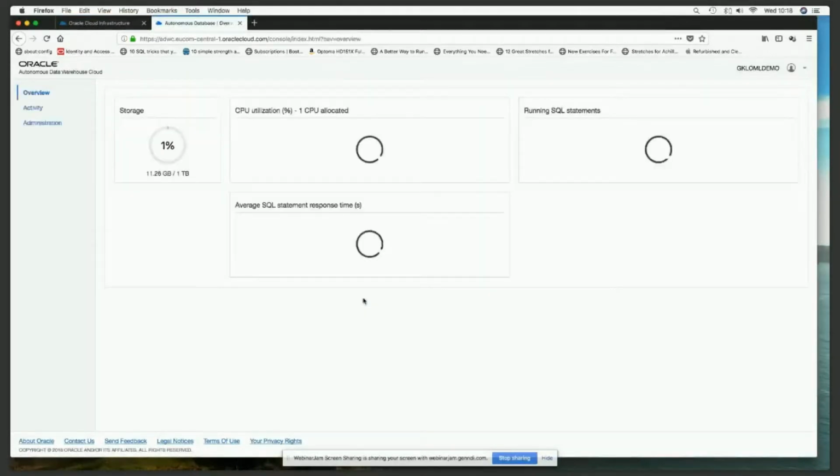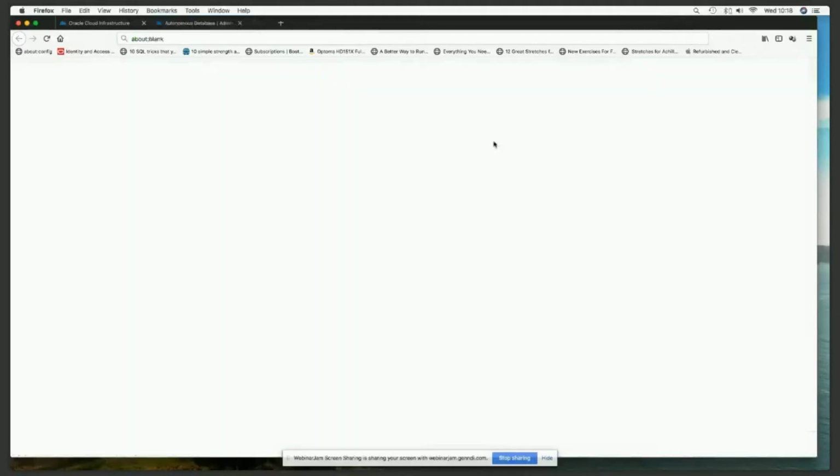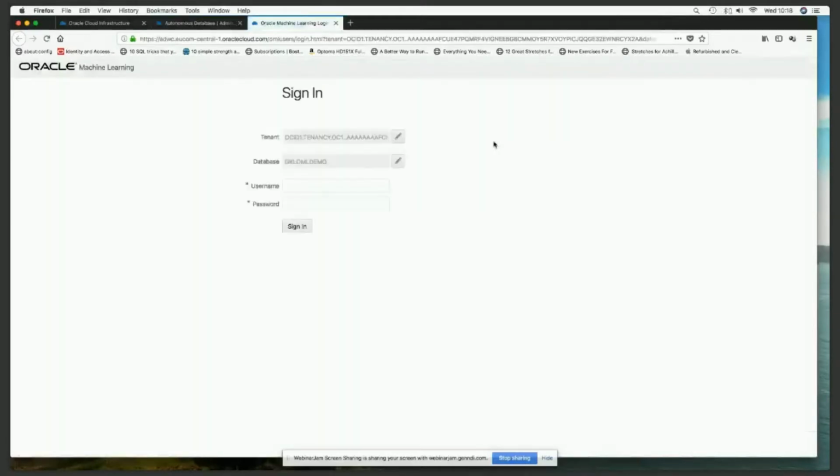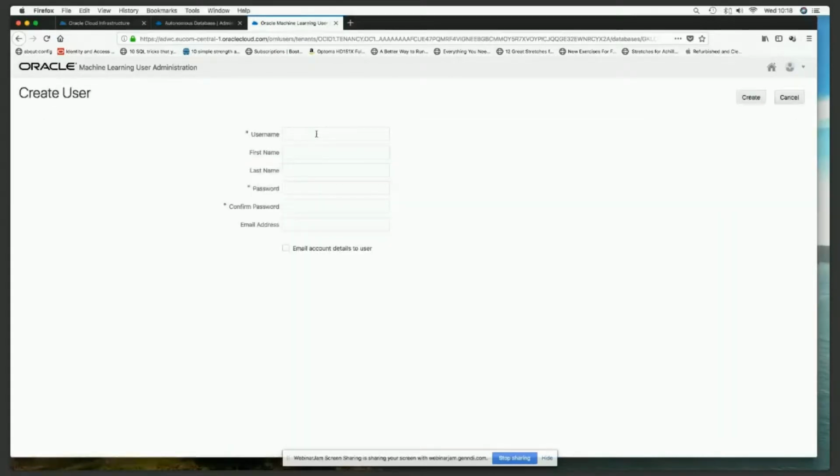just so as we can come in here, go to administration, and first thing you're going to do is probably set yourself up with some users. So you'll have your admin account from when you created your ADW. You can see here, System Administrator. And I've already created a couple of users ahead of time.